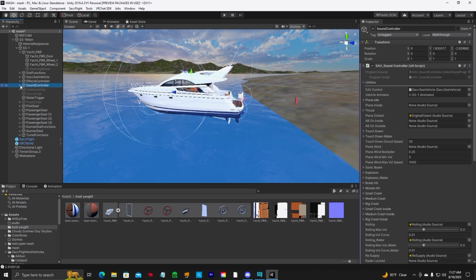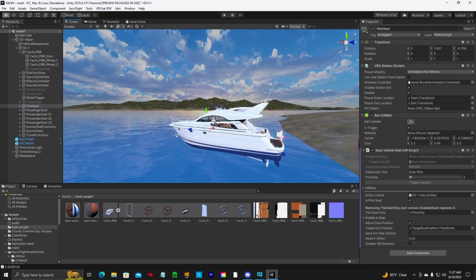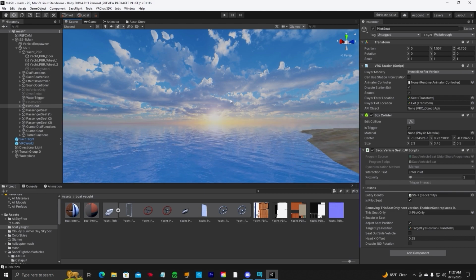Alright, sound controller, that's fine. Let's go down to the float script. Right now it's set at 5.5. For the float force is 5. Let's leave that alone for now until we test it.